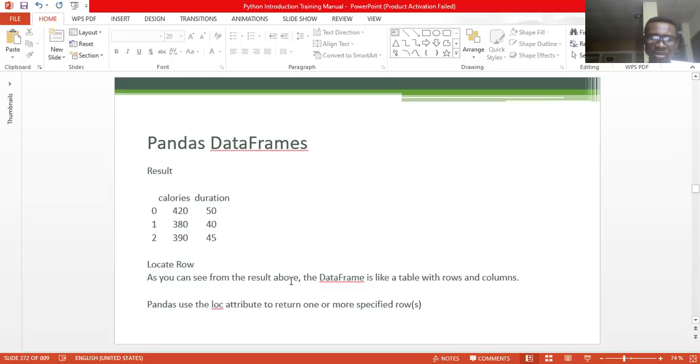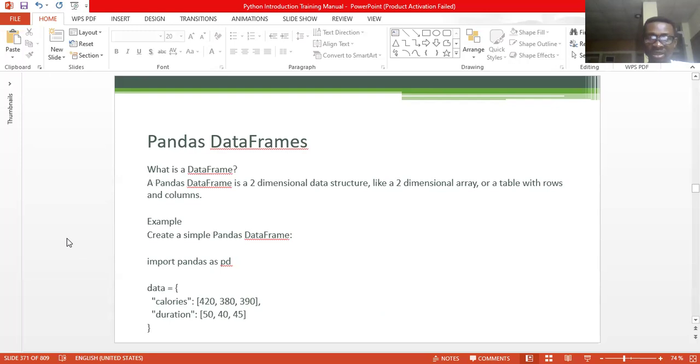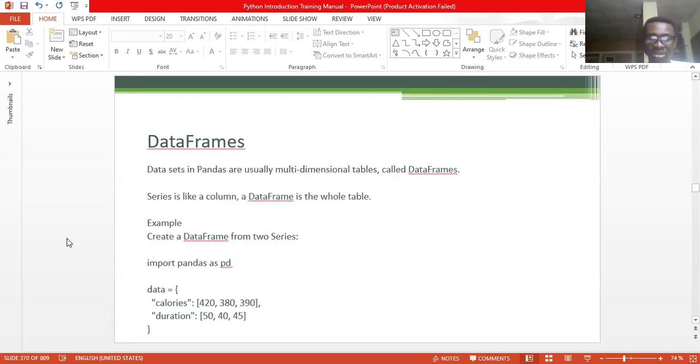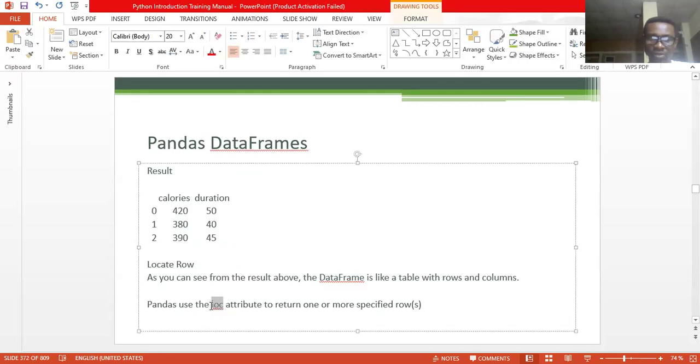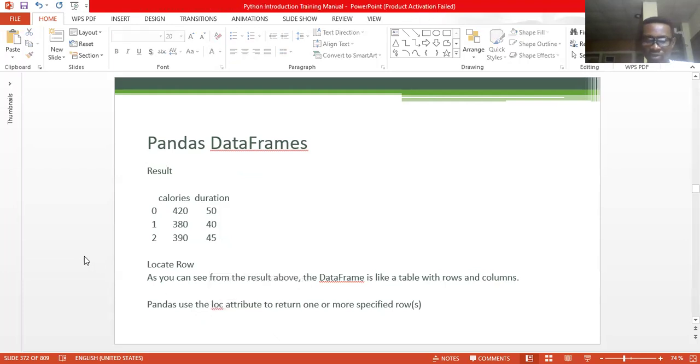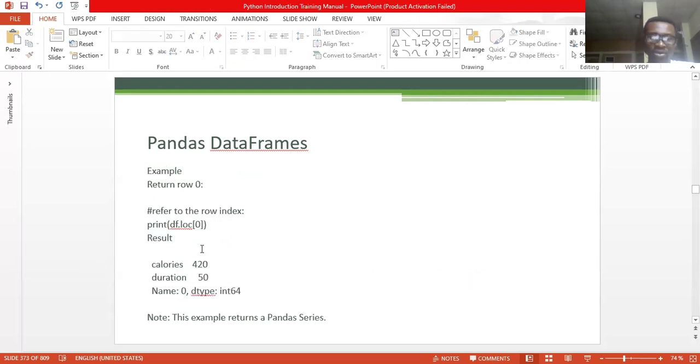And let's see how we can use loc in Pandas. As you can see, Pandas uses the loc attribute to return one or more specific rows. We can also use this to return selected rows in Python. Now we make use of the index to select a specific row. We can also use the loc attribute to return one or more specific rows if we do not want to use the index. Now what we do is print the data frame dot loc 0.